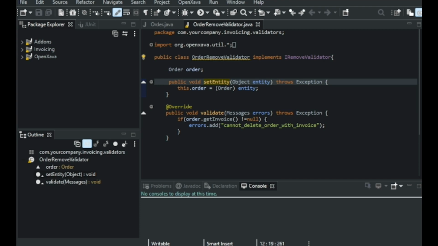The validation logic is in the validate method. Before calling it, the entity to be validated is injected using setEntity. If messages are added to the errors object, the validation will fail and the entity will not be removed.